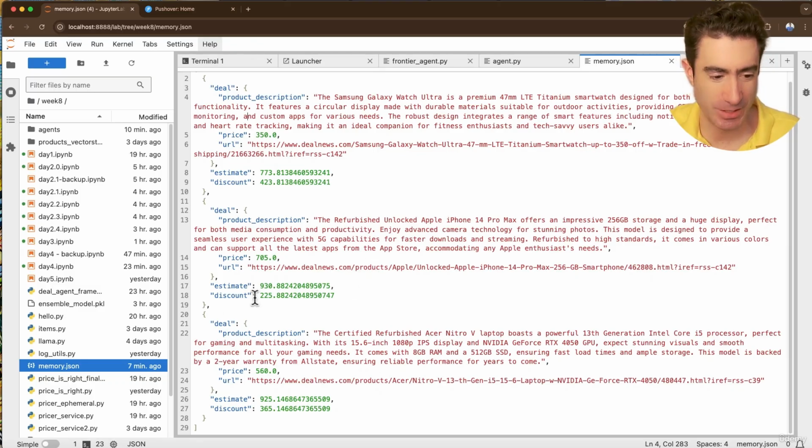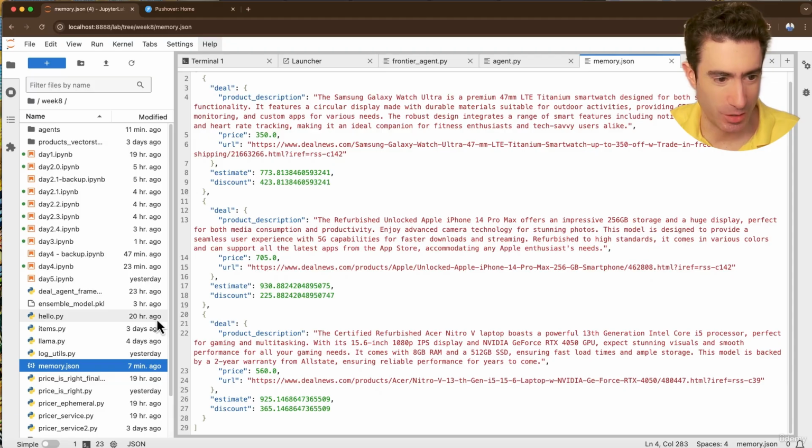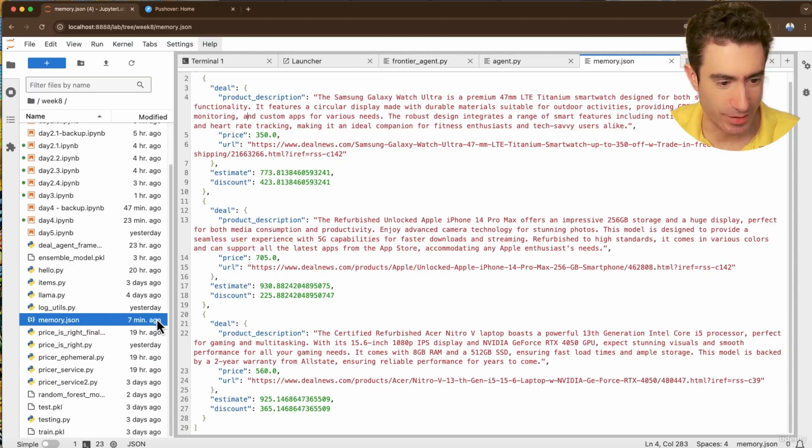But anyway, the time has come to look at the actual framework itself, the agent framework. So let's do that right away.